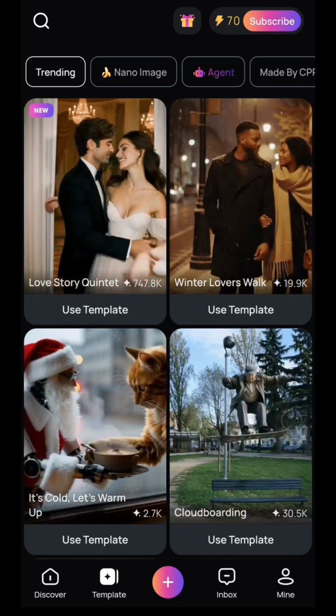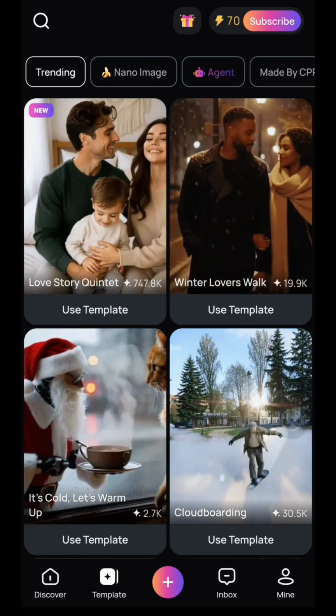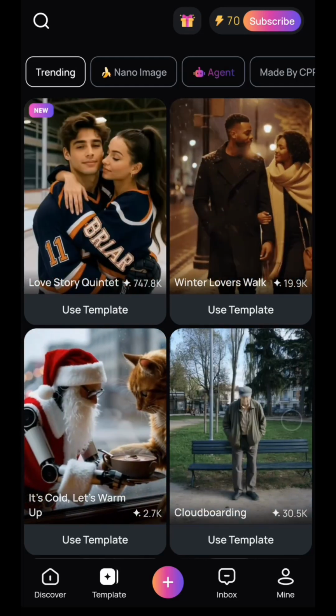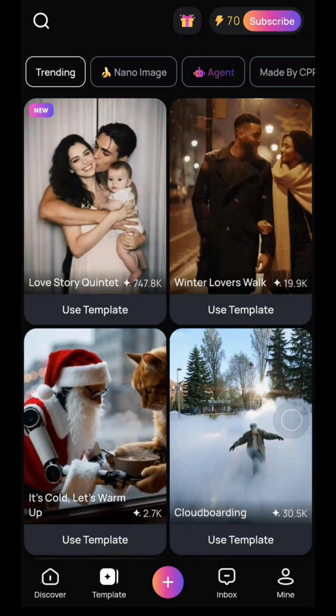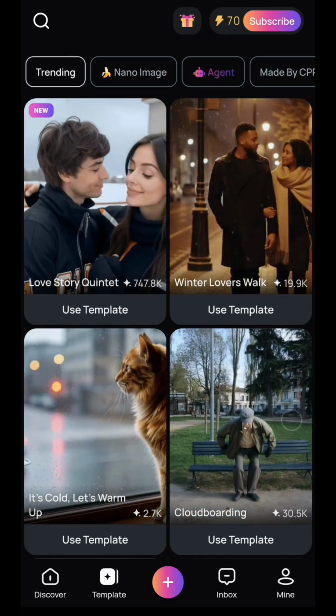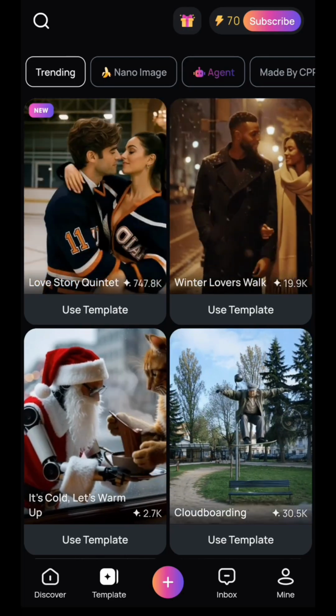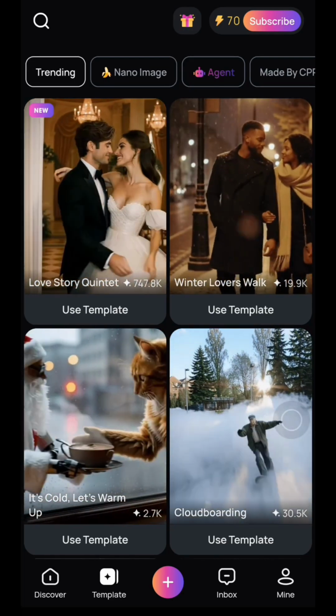Okay, let's get started. First, just open PixVerse. You can use either the web version or the PixVerse app like this. And then next, just simply log in using your Google account. And don't worry, PixVerse will give you free daily credit so you can generate these effects without paying anything.